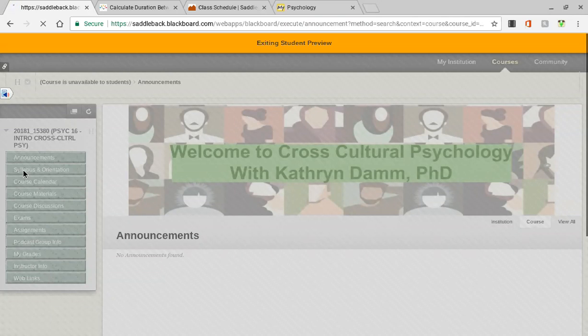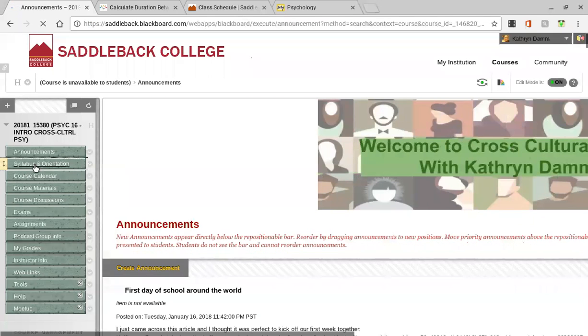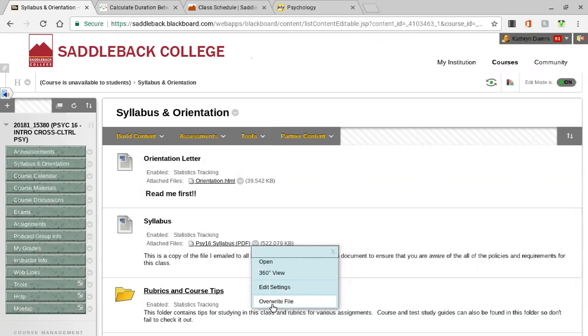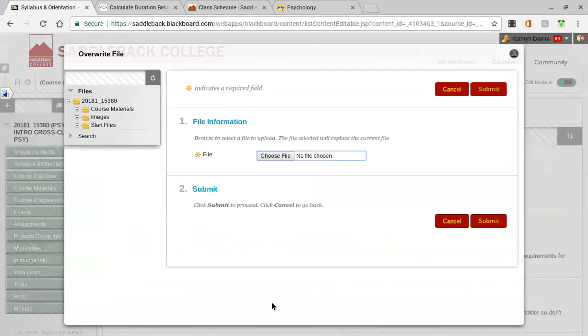If you have your syllabus as a PDF and you have a link to it, if I click on my syllabus and orientation, I have a link to my syllabus here. And actually, this is my old syllabus, but if I wanted to put my new syllabus here, rather than delete the whole thing, I can click this drop-down arrow and say Overwrite File, and then I can find my syllabus on my computer somewhere. Let's pretend it's this one.